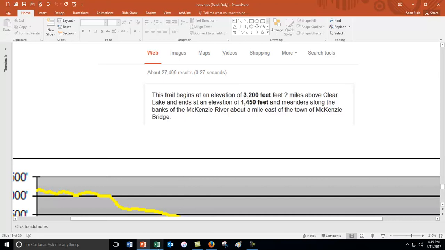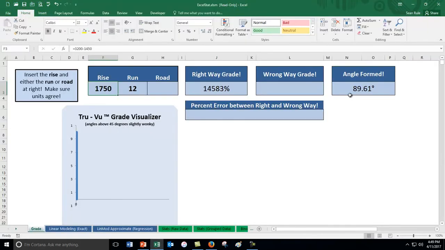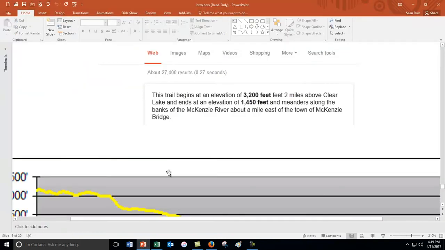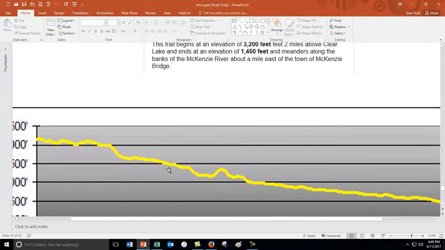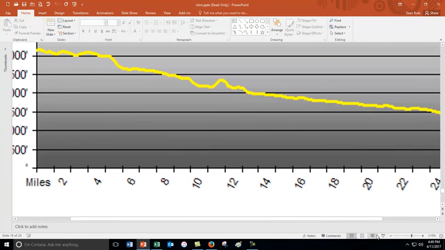Now, you might notice that the Excel spreadsheet is currently telling you that the angle formed is 89 degrees, almost 90 degrees, and the grade is 14,583. That's because the run is technically left at 12 feet. Now, we know for certain that we are not running 12 feet. Go back to here. What are we running? Well, I want you to think about this now.